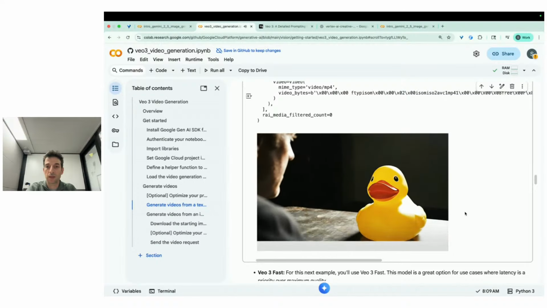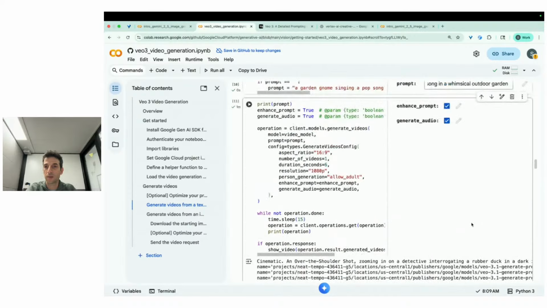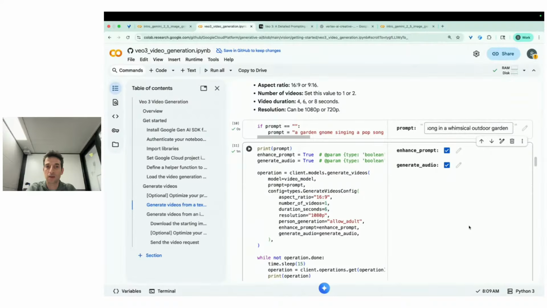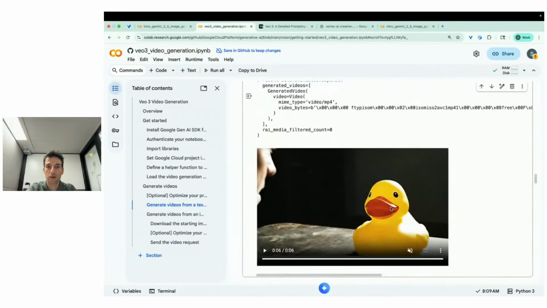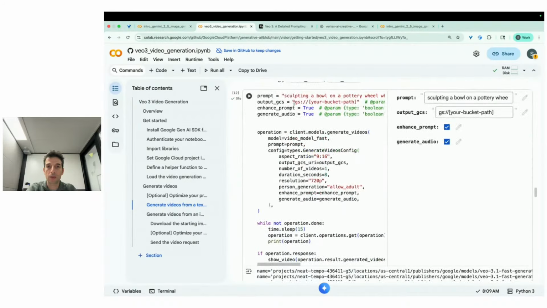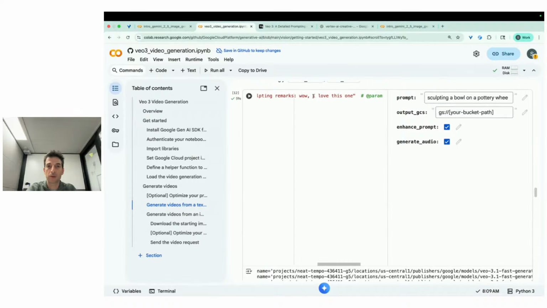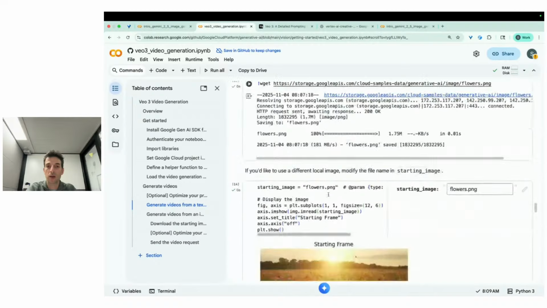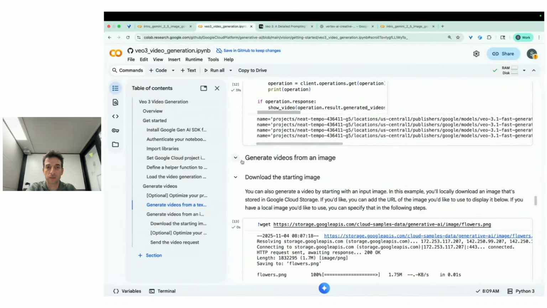But anyway, the audio is correct, and the detective is interrogating this rubber duck as requested. Okay, so here we can see a bowl on a pottery wheel, a person sculpting, saying, "Wow, I love this one." Not sure why I didn't create it.